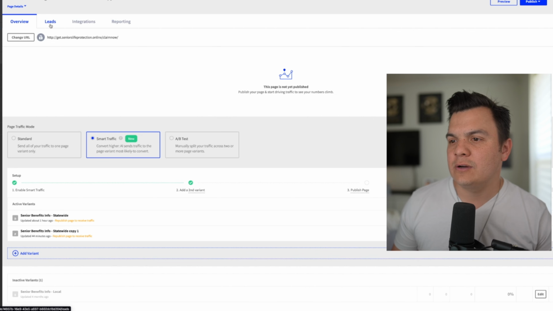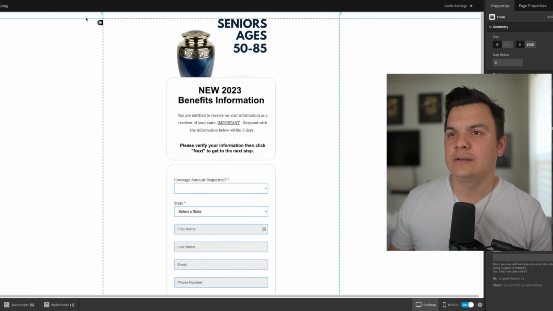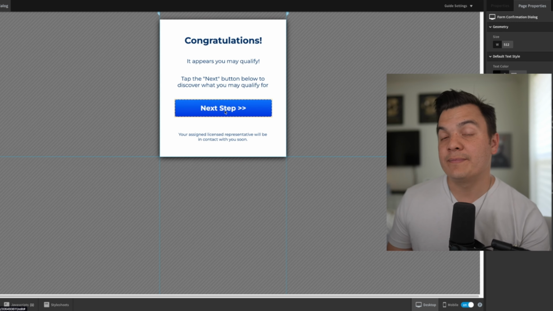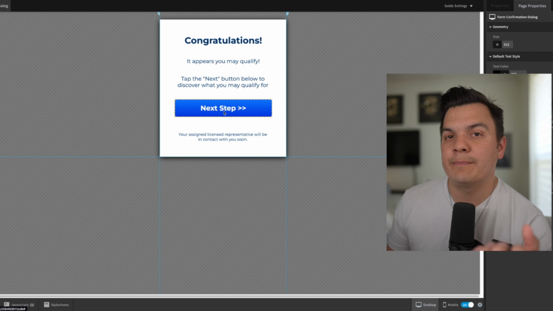Okay, so I'm going to go to my pages and make sure I get these published, and then we'll be ready to go. So this is what the page looks like. All right, and then once they submit, we have a confirmation dialog box here. This next step item is really cool. This exact setup right here generates lots of calendar bookings, and it also generates a lot of inbound calls.